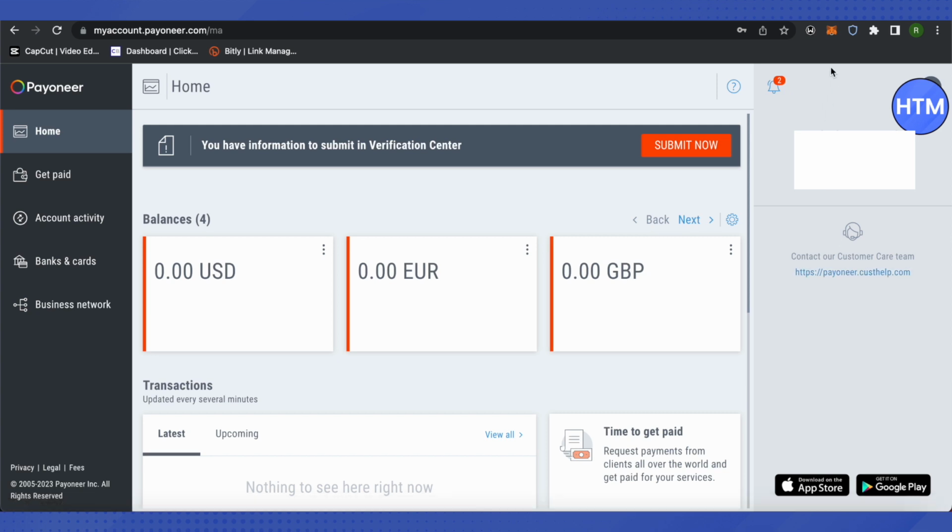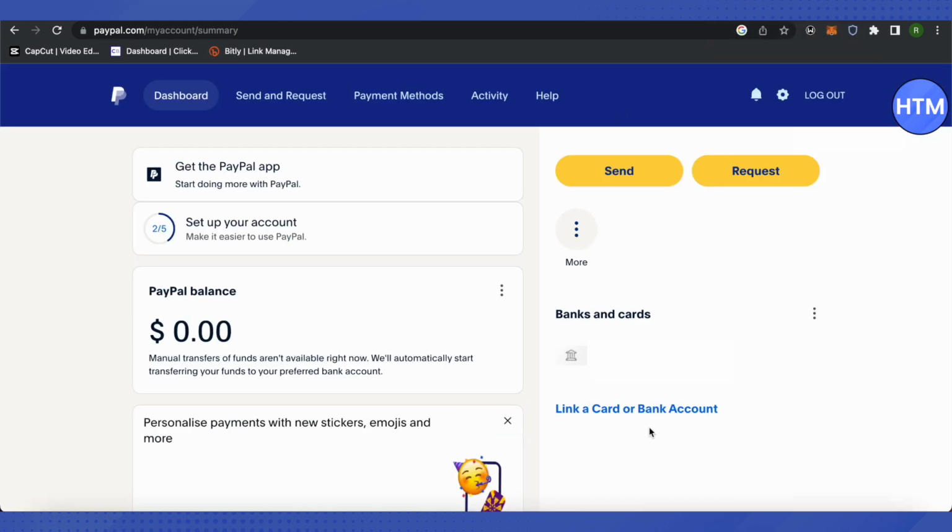But the better way is that you go to PayPal instead, and when you click on this option of link a card or bank account, you will be able to find this option of link a US bank account. In case you are not able to see it, then you should go for help over here on PayPal. They would be able to help you better.